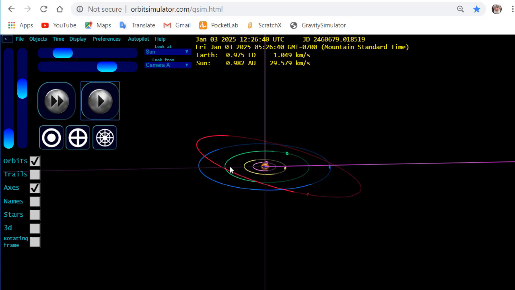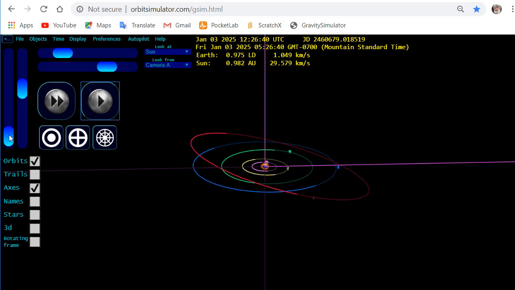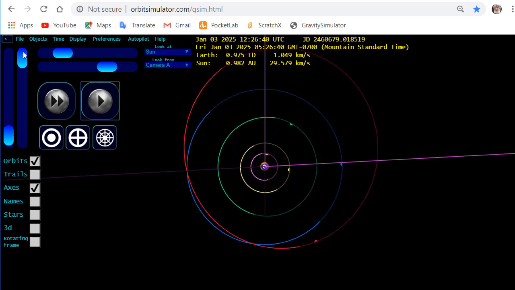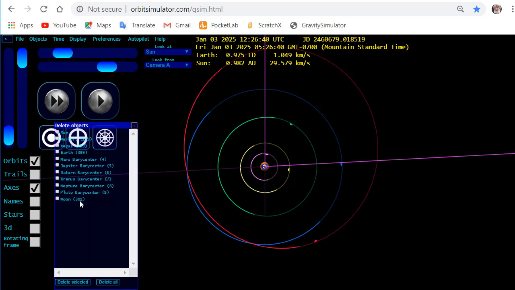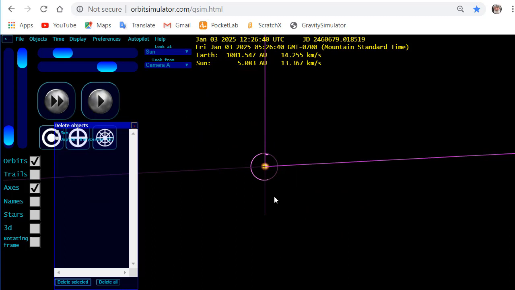And let's see. I'm going to start stripping things away so that we can do our demonstration. So I'm going to, first of all, let's do this. Tilt it up. If I come up to objects, and I'm going to say delete objects. I'm going to delete everything except Jupiter and the Sun. So start checking these boxes. There's Jupiter, I'll leave it alone. And there's the Sun. Okay, delete selected.